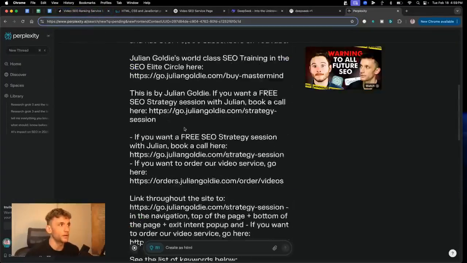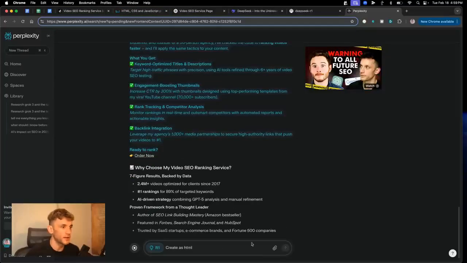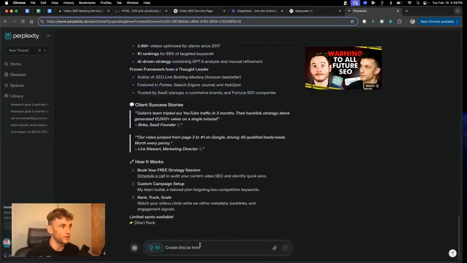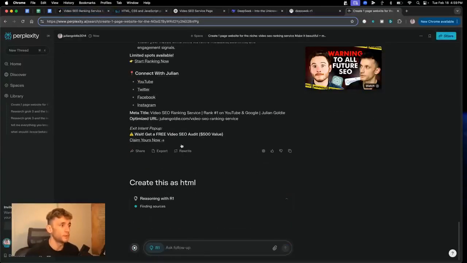Let's be honest. Yeah, so even inside Perplexity, it's still just giving us the content. There's not actually any HTML there. I mean, honestly, from what I can see, DeepSeek R1 is really letting the team down here. There's only so many chances I can give it. We'll say create this as HTML, and we'll move on to the next task inside Grok.